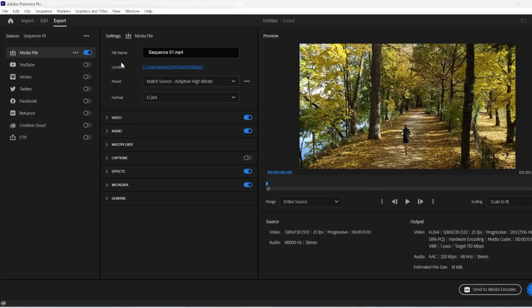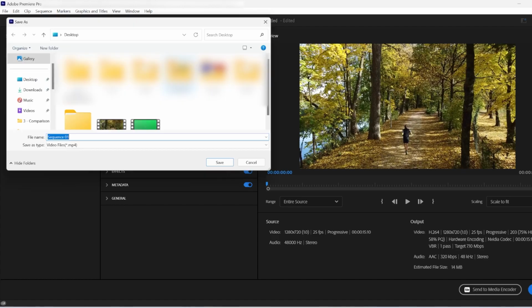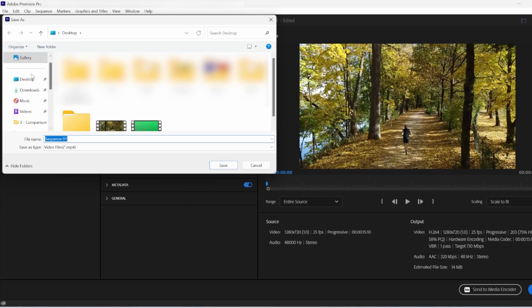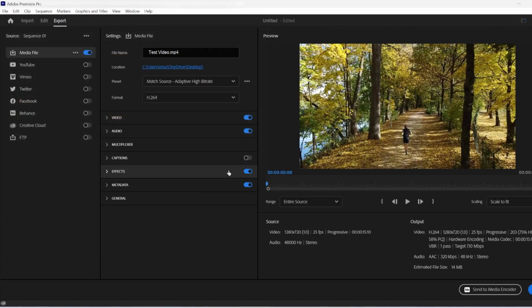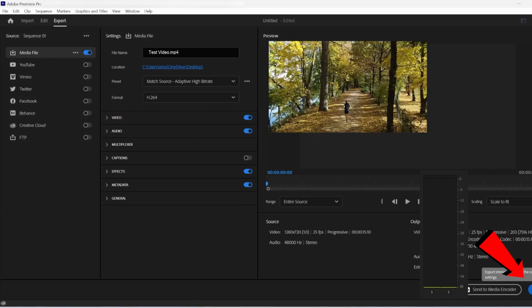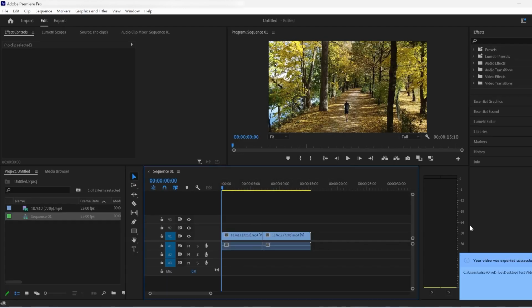You can change the file name right then and there, or click on Location and change it there, which also lets you save your video wherever you want. I usually save them to my desktop. Now click Save, then click on Export, and your video will start exporting instantly. Once done, go to your desktop and your video should be ready.